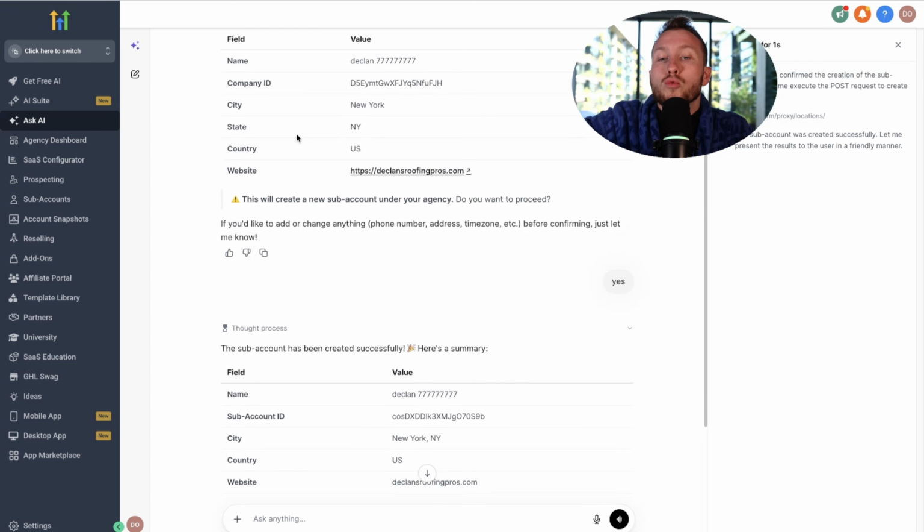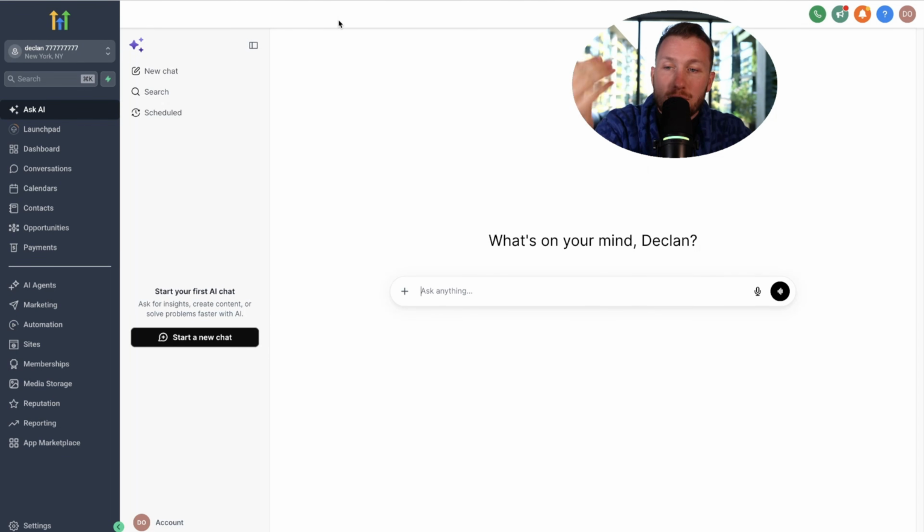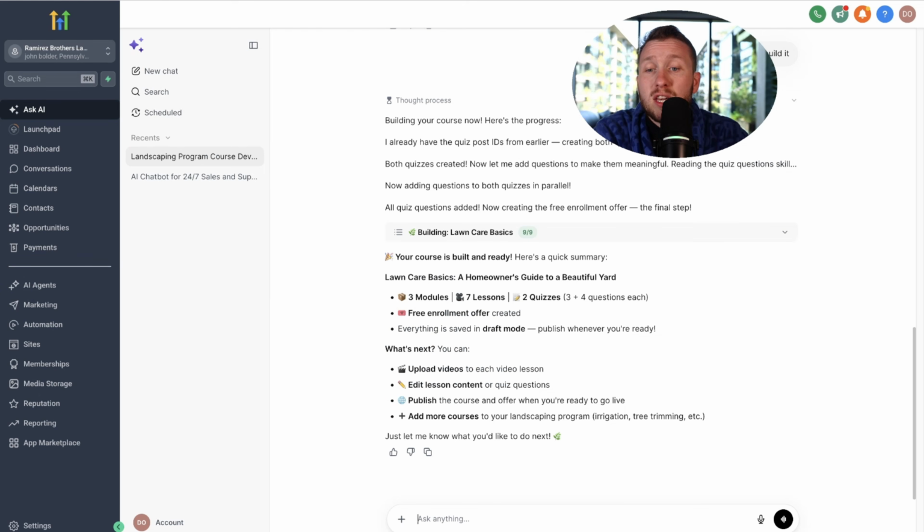And it's going to go through and do all of that for you. So you can immediately onboard clients like that and then have everything ready to go and just bang it out and be good to go. So that is the power of Ask AI on agency view, and it can do a lot of this stuff that you can do over here as well.